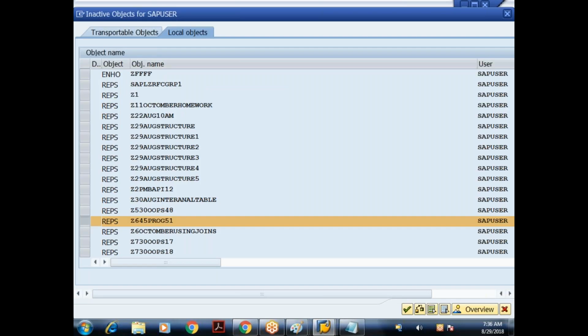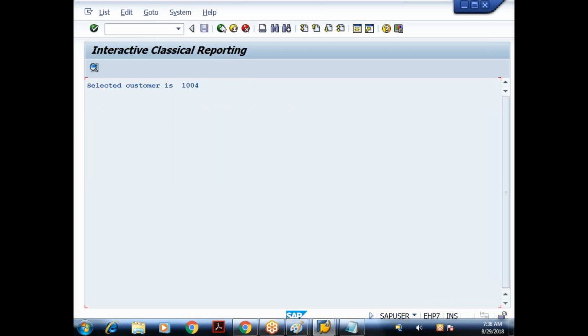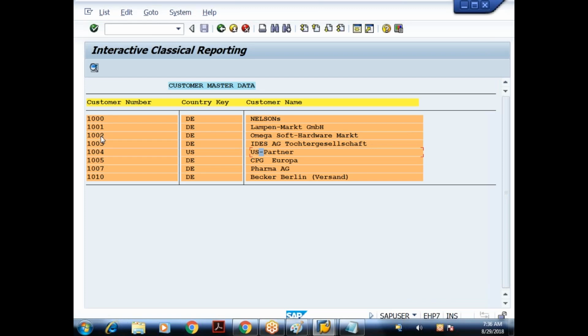I'll double click on this US partner. What is the corresponding customer number? 1004. Let me double click. Yes, what I got? Selected customer is 1004. I'll double click on 1002 directly. I got 1002. So let me debug this.